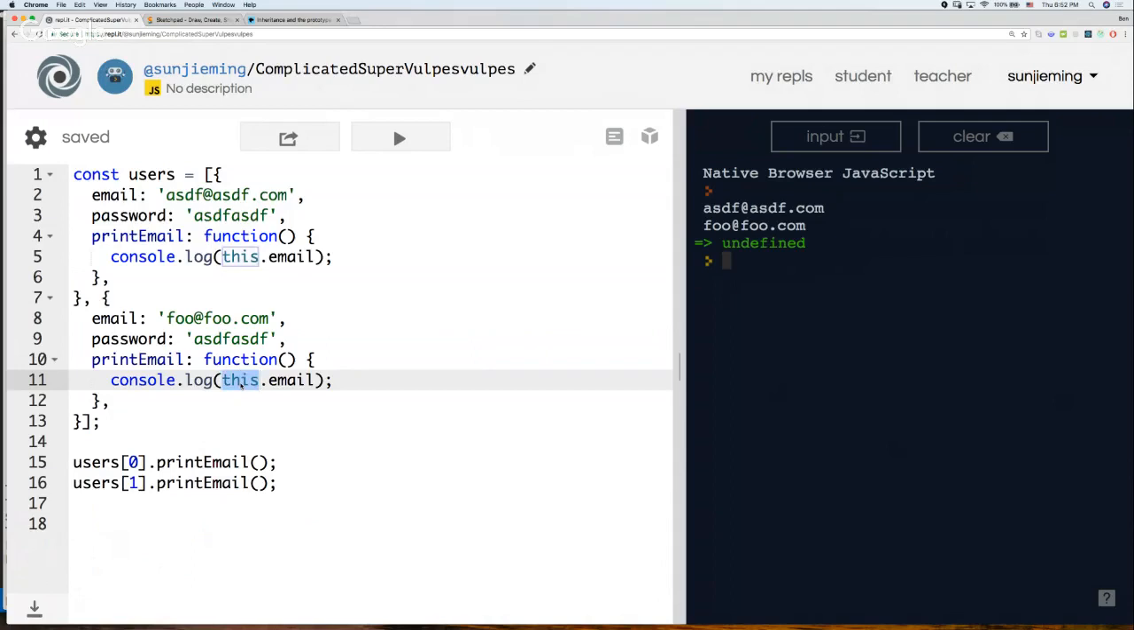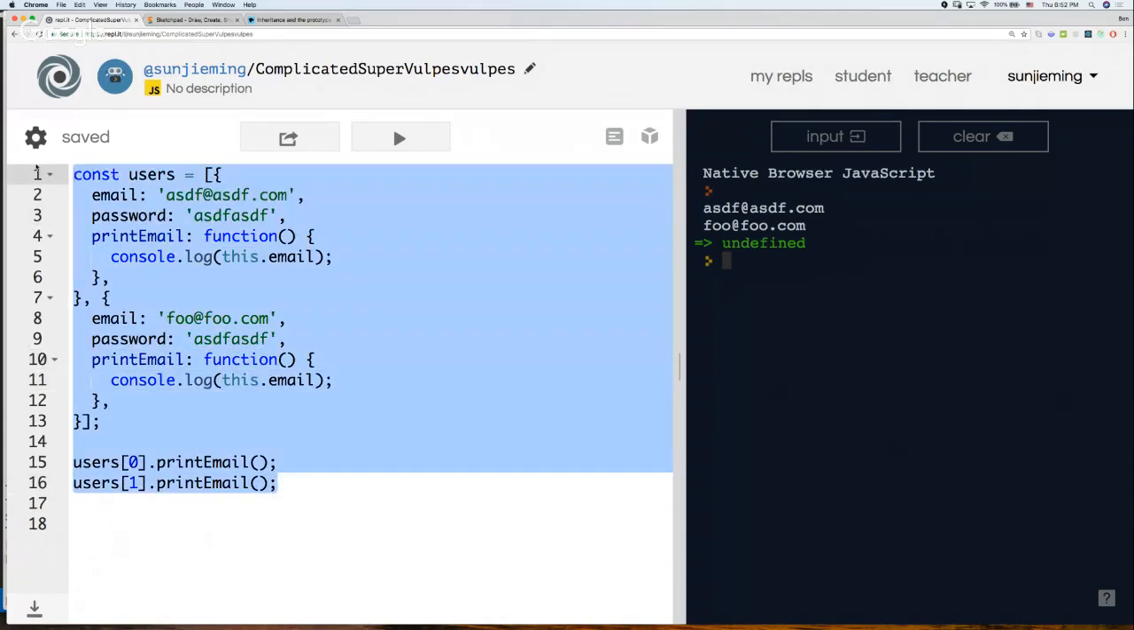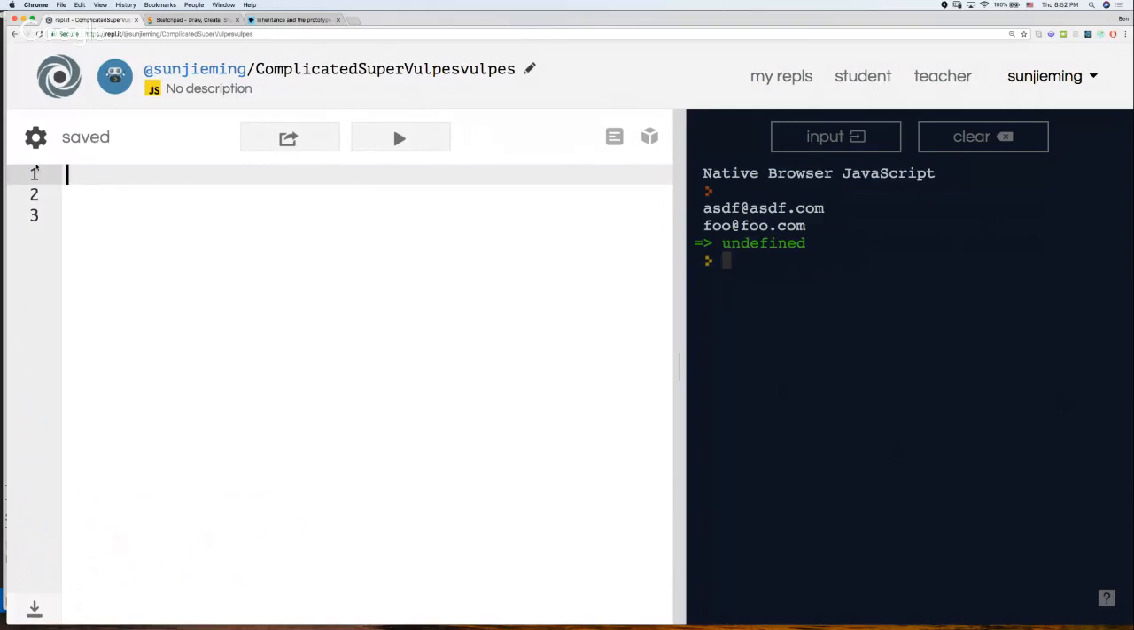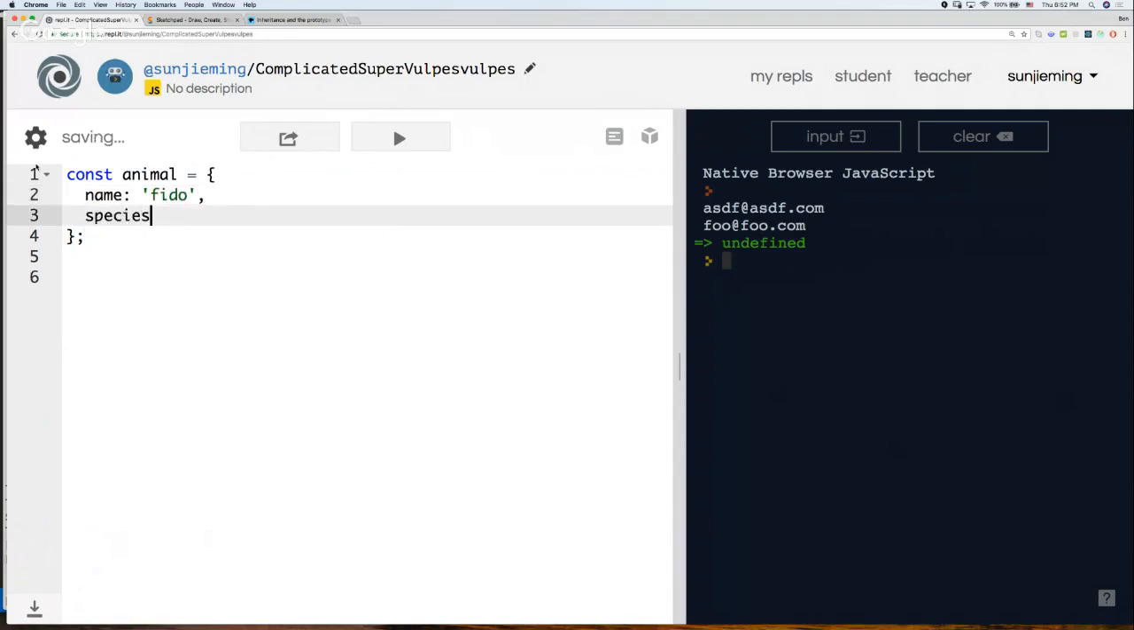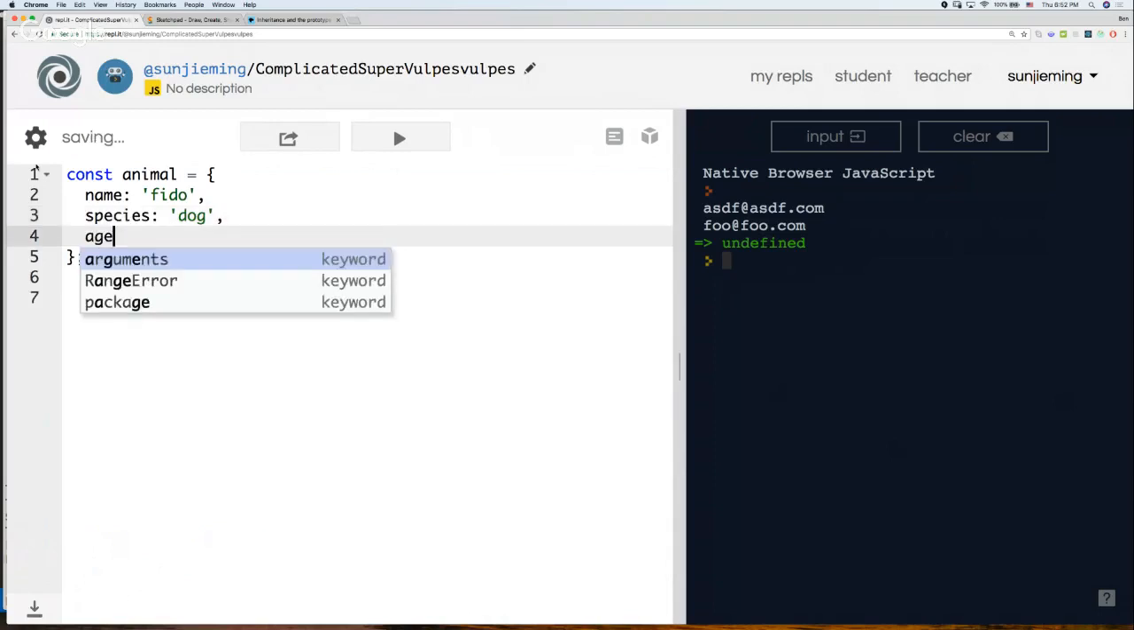All right. So these are the basics. I have two more little things I want to cover with objects. The first one, let's go back to our user example. Or I'll call this animal. Very scientific name of dog.